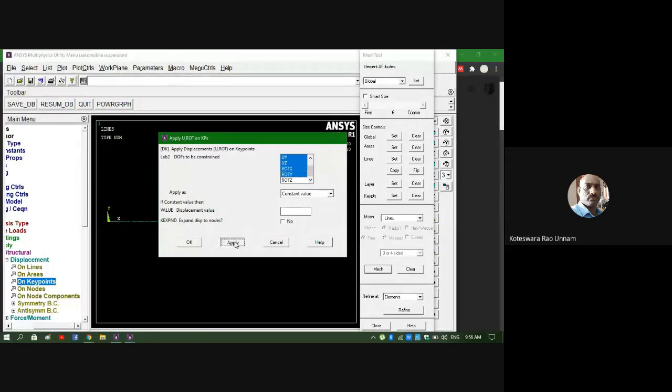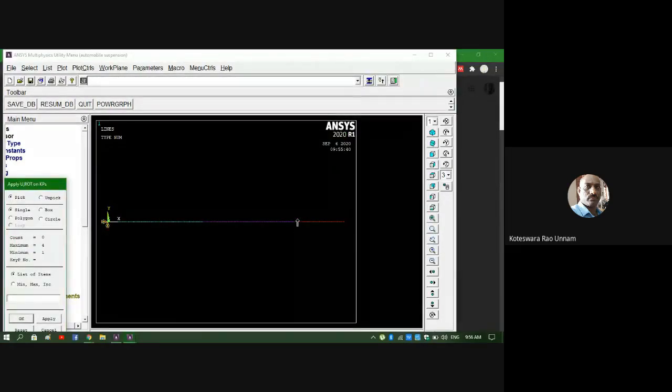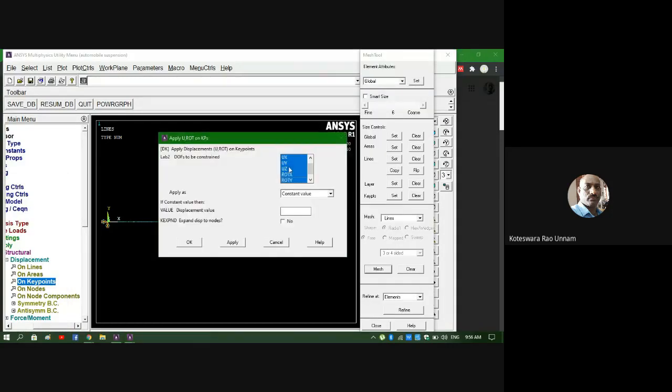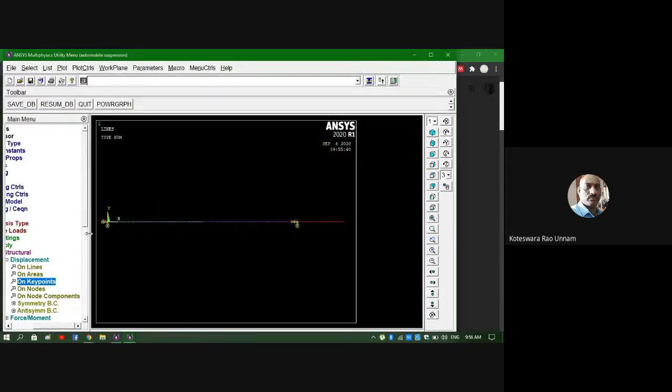So I'll click apply. Then the second support, that is at point C, I'll select this key point. I'll click OK. But at that support, UX is not constrained. It is a roller support. So I have to select UY, UZ, rotation X, rotation Y. Click OK. So now you can see that it is putting the constraints on these key points at the two supports. Then these key point constraints are transferred to the nodes corresponding to those key points.